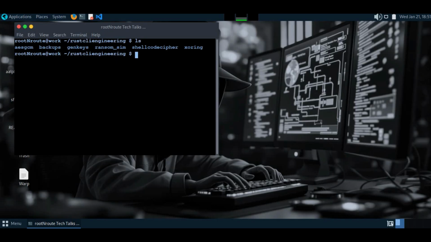Before decrypting the file, we have to decrypt the AES-GCM key. For creating a workspace, you first have to create a folder. Just name it ransom simulator. Maybe confusing, but we will rename the other one. So I'm going to open my editor here.